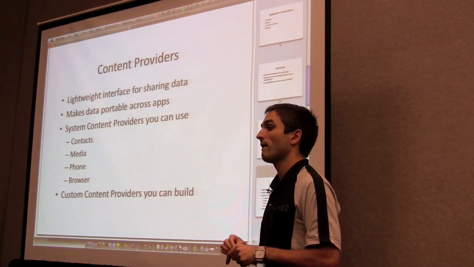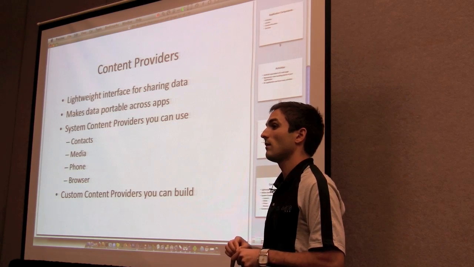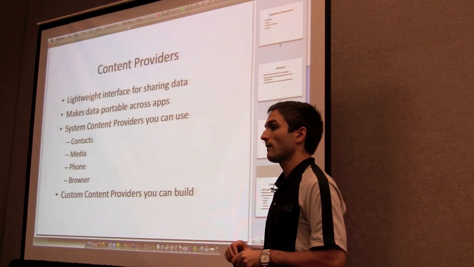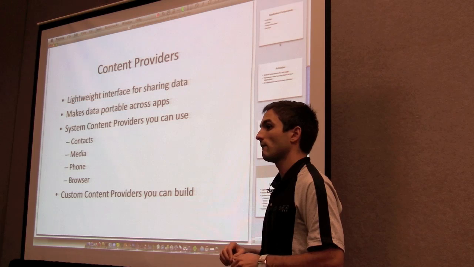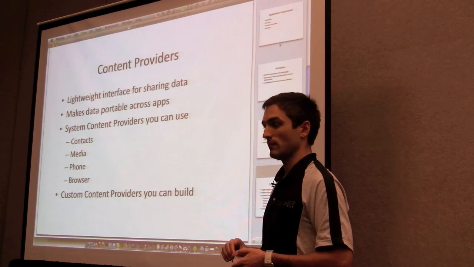So what you're saying is that if you develop your own application, for certain data required by your application, you may need to write your own content provider if it is not available. That's correct.